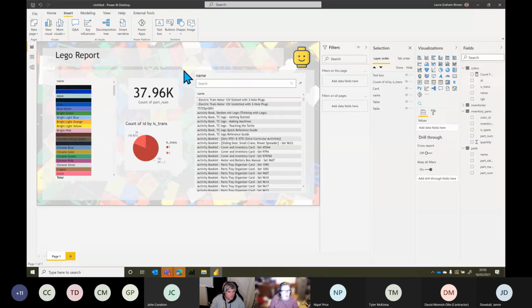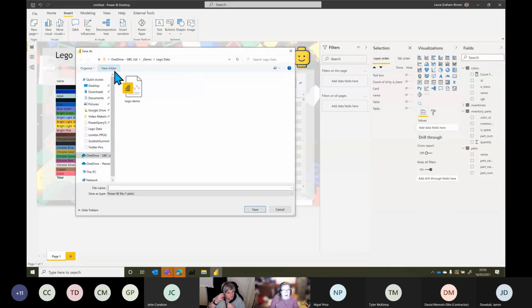Okay. Once you've got a report done, and if you wanted to share it in your business, this is where you need a license. And you need to log in. When I've saved it, I am going to save it. So I'm saving it into, I'm going to call it the live demo, the Lego demo that's in there.